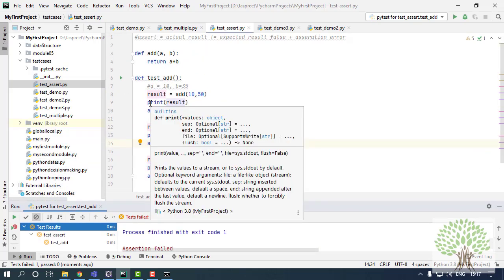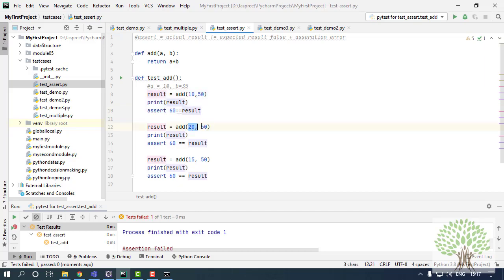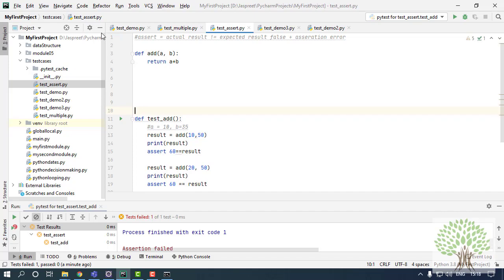There is a repetition of the code. We have been writing these lines again and again. Just what changes is the data set and the actual result, which is actually a waste of time and effort. So to reduce it, what we can do is parameterize the test case. Now what I mean by parameterizing the test case, I'll tell you.